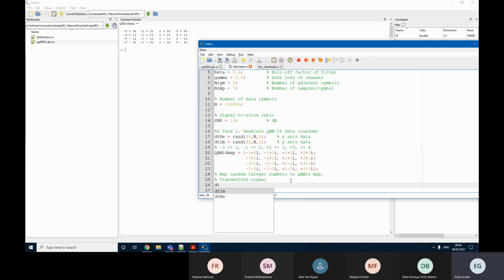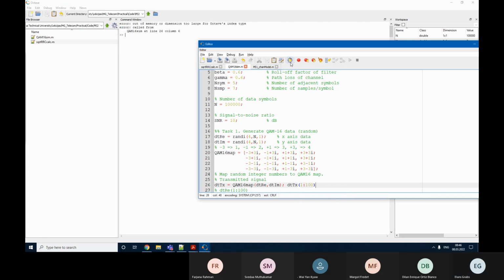So transmitted signal, data transmitted is going to be QAM-16 map. So x-axis is read by real part, data real, and y-axis is read by imaginary part, data imaginary. So I'm going to check out the first 100 values just to see if it works as intended. Out of memory or dimension. Okay, something is wrong here.